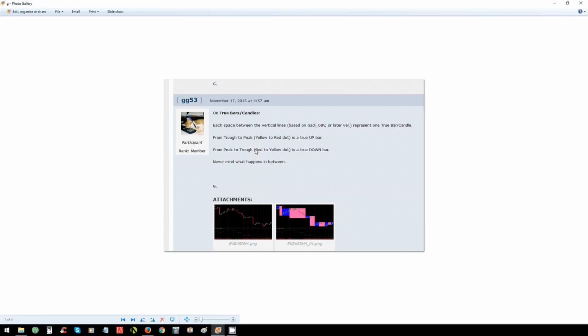So if I just read through this, and then we'll bring up a chart and we'll go through it. Each space between the vertical lines, based on Gaddy OBV or later version, represents one true bar, a candle. Now this true bar candle Joe was struggling with, and I believe it refers to when we talk about a true candle, one that either goes up or one that goes down. So we're not really referring to a doji, or are we?